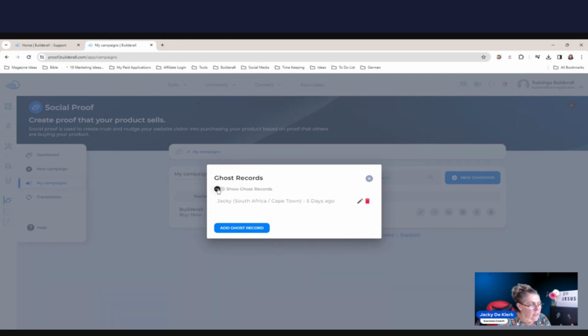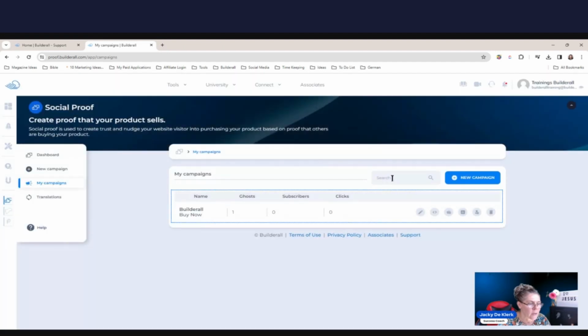Now I'm going to slide this because I want the ghost record to be shown. If you don't want to, you can slide it off, but I'm just going to leave it as is. And then I'm going to close. Now you can see right here in this area, we have got the ghost user there at that stage. It would be the subscribers when people are subscribing to it, as well as how many clicks. Then next to that area is delete campaign. If you no longer want to make use of this campaign, you can just click on delete campaign.